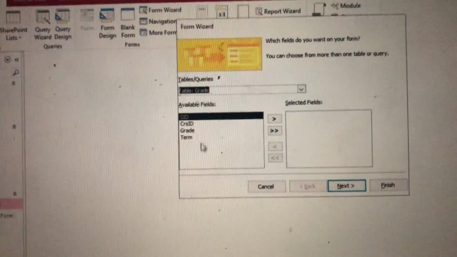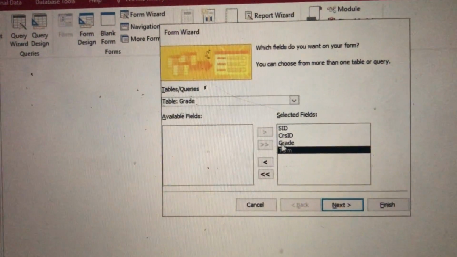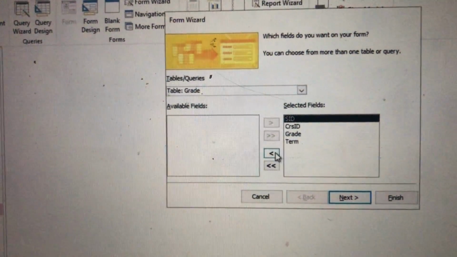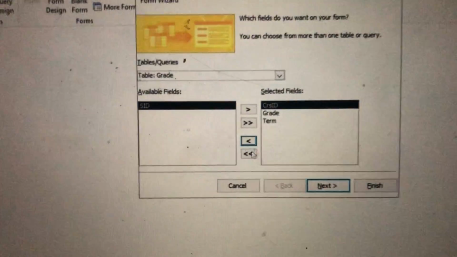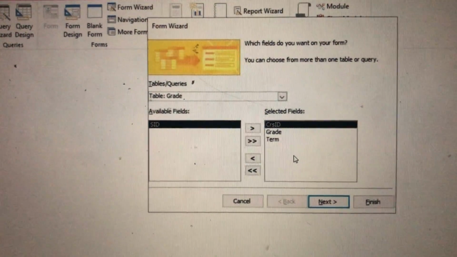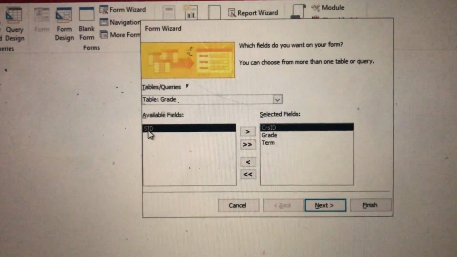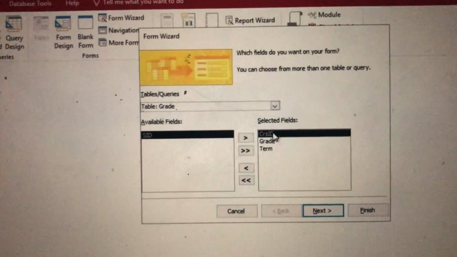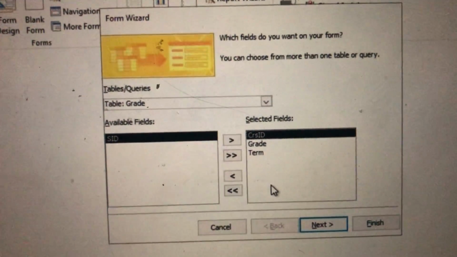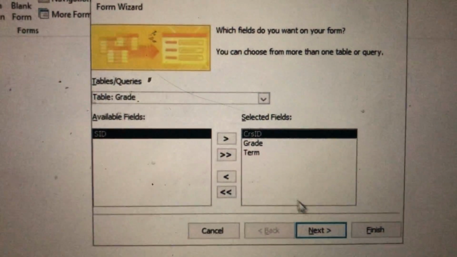And now operation wise, we have chosen grade and we choose all of them, but remove student ID. Choose student ID and then send it back. Or you can choose the other three one by one, either way. So that's the selection we had: grade, no student ID, no SID, only with CRSID, grade, and the term. So I'm going to wait here. This is the change. After that, go to next.